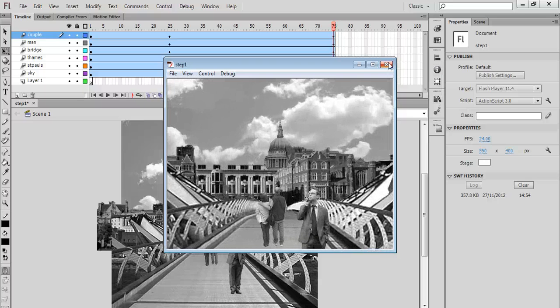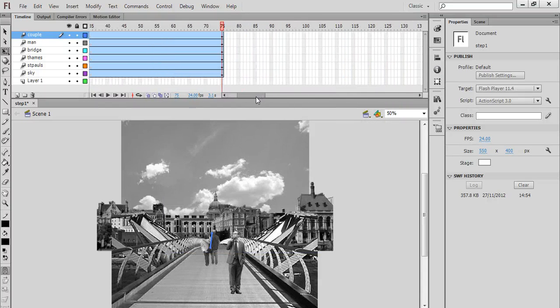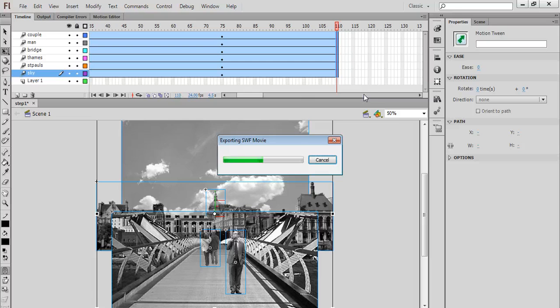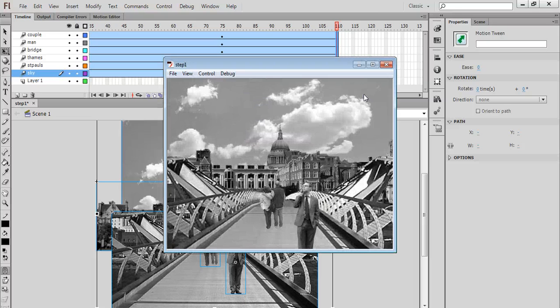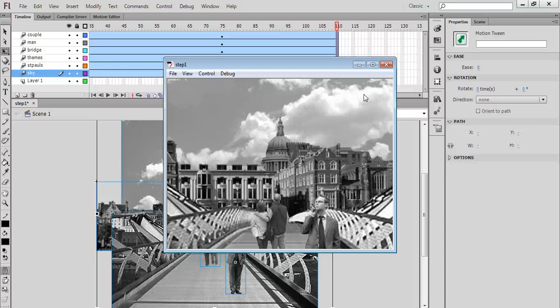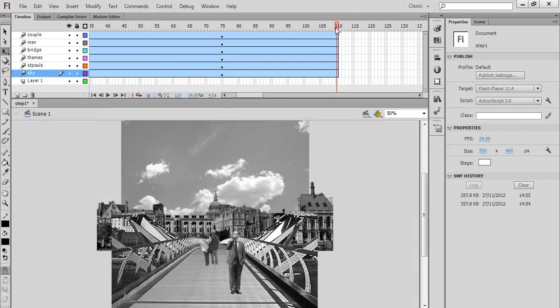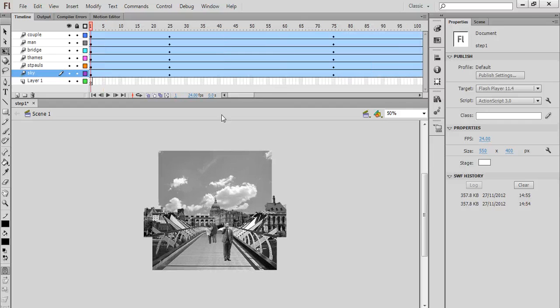Okay, now I'd like that animation to pause at the end, so maybe about frame 110 I'm going to insert some frames again. So the animation is initially paused for a second or so, then it plays, and then it pauses. Now, to improve the effect of the 2.5D, what I could also do is I could blur some of the objects as they come closer to us.